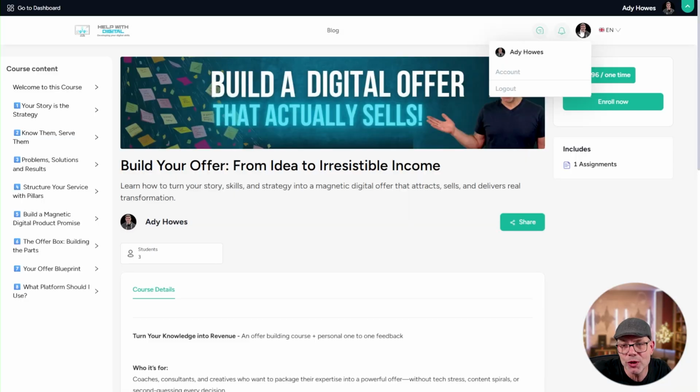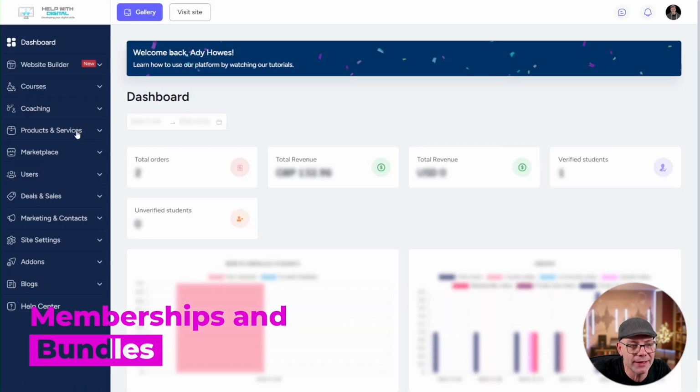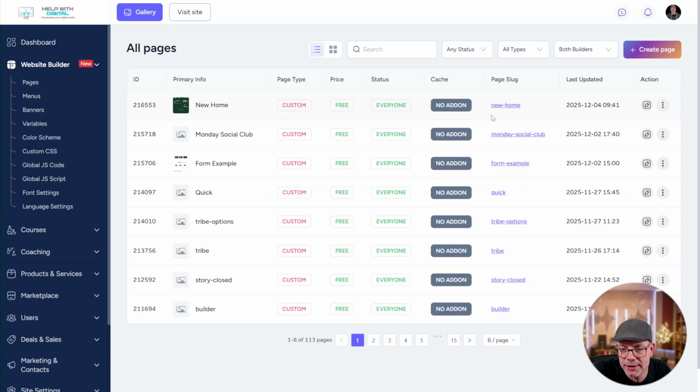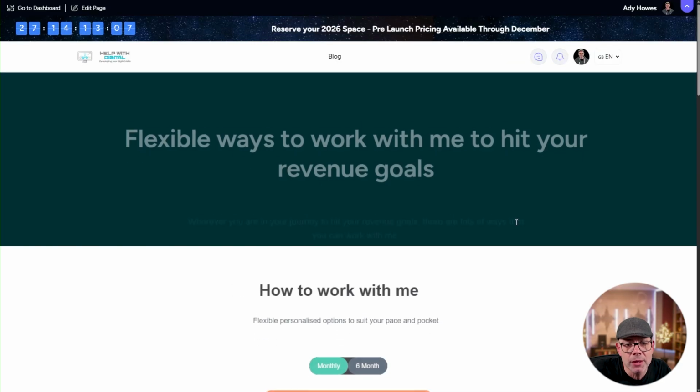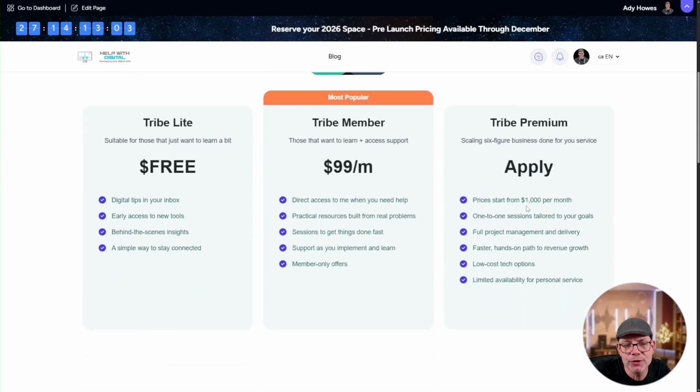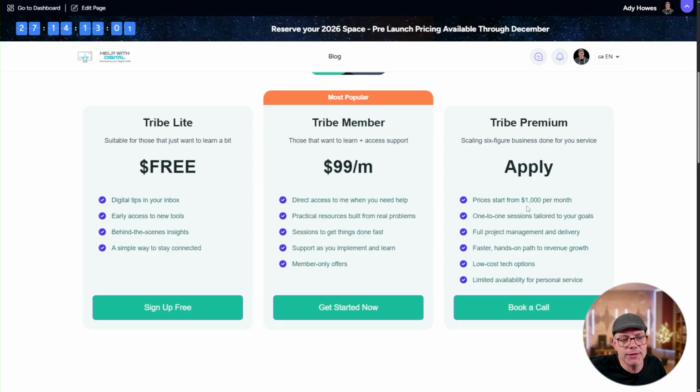Now, when you've got to a point where you've got a few products together, what you can then do is start bundling them into different offers. So if I take a look at this page, for example, here, again, built with the EzyCourse web builder, you can create these different tiered offers. So as you can see, I've got 3 offers here going.